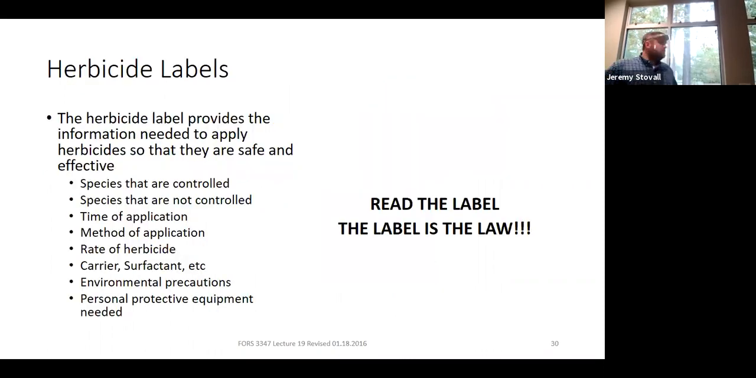Okay, I've mentioned the labels a few times. The labels are not a suggestion. It is the full force of federal law. So it's illegal to apply any pesticide in a manner inconsistent with the label in the United States. Other countries will have different laws.